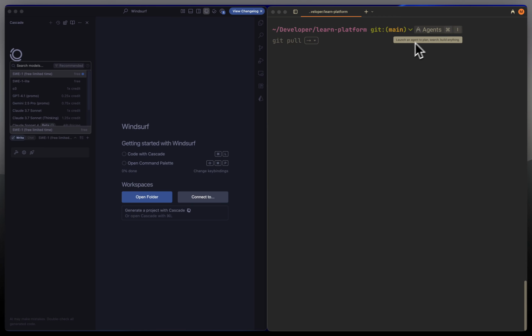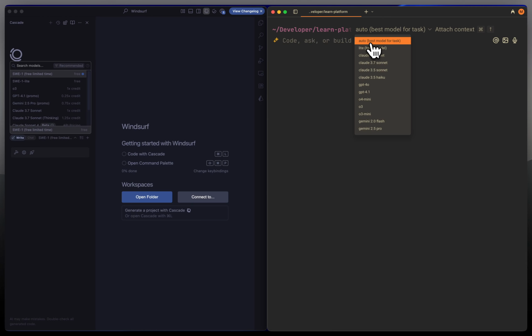So for Warp, the default model is Auto, which is their implementation, I guess. And for Windsurf, it's SWE1. The reason for using these default selections is because I want to see how these tools, their implementation of AI, do with these real-world scenarios and not a specific model like O3, for example.